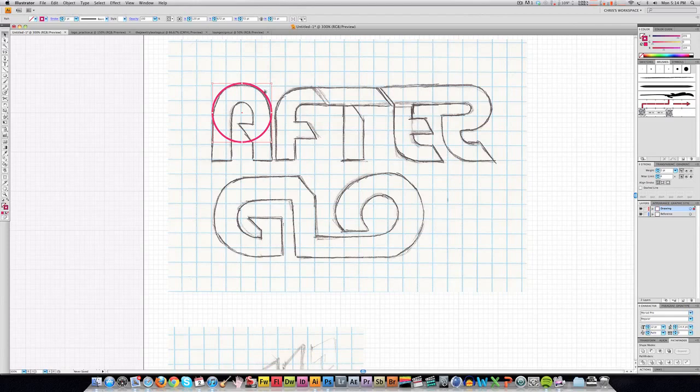I'll then copy and paste in front of by holding down Command C, Command F, or Control C, Control F, and there we have our basic shape for the first part of the lettering. So as you can see, I just drag a duplicate over, and to drag a duplicate, just make sure the object is selected and you hold down Option, and I'm just holding down Shift to constrain it to a particular axis.